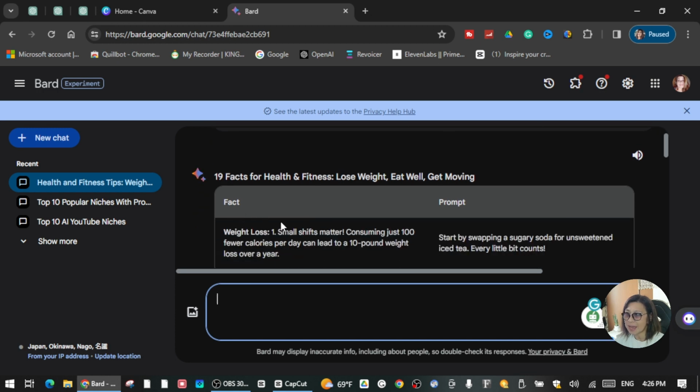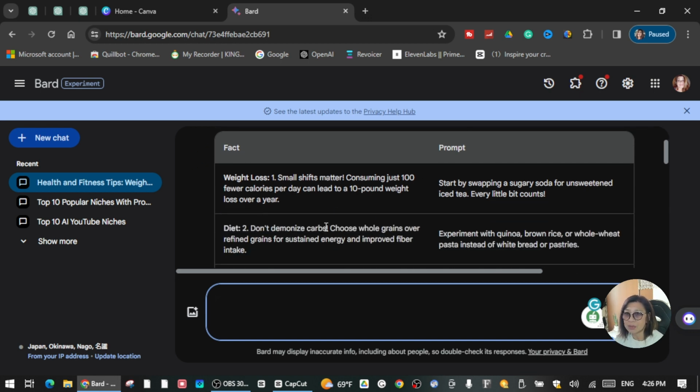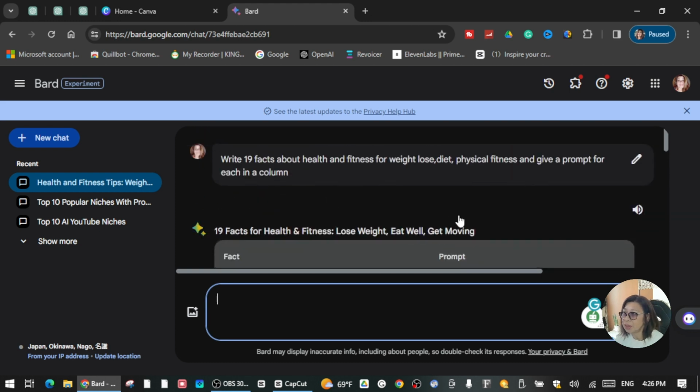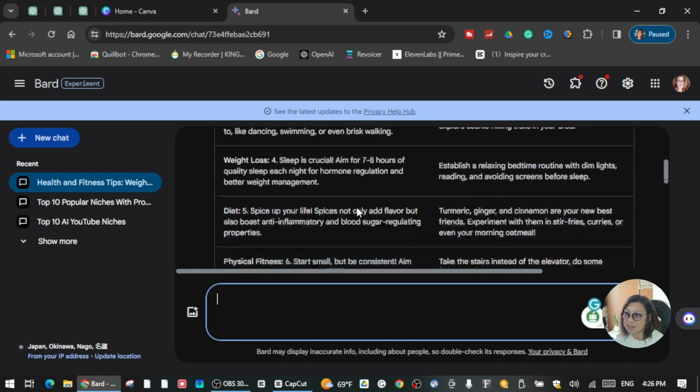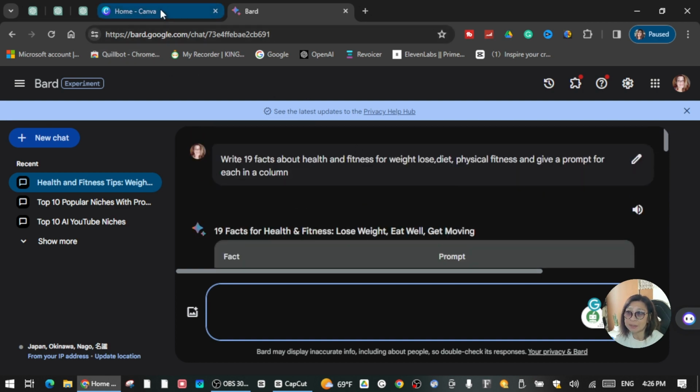So here are the facts and here is the prompt. You can ask it to write the prompt at the same time when you're looking for a topic or issues. If you are good at writing prompts, then you can just ask it to create an article or a topic about your content. But I'm not good at writing prompts, so I asked Google Bard to write the prompt for each of these. Okay, so once you have this, we're going to Canva.